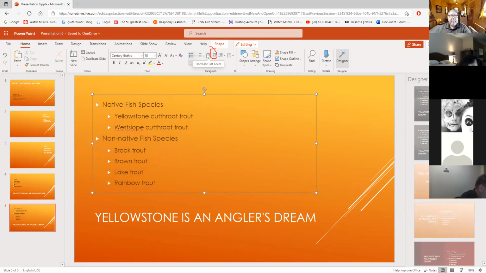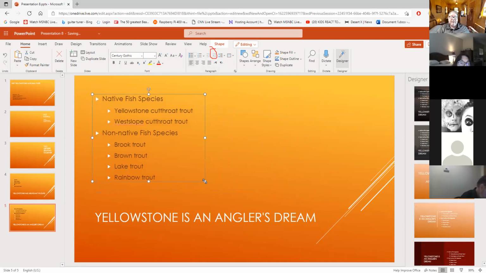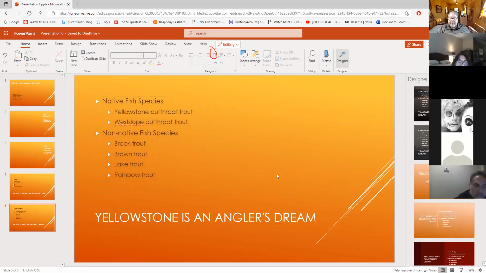So those are the two categories. You got native fish species, and there's a Yellowstone cutthroat trout, the West Slope trout. And then the second category, the non-native fish species, which is brook trout, brown trout, lake trout, and the rainbow trout. Right. So I'm gonna reduce the size right here about this much. And that's how they want it. Exactly the way you see it.